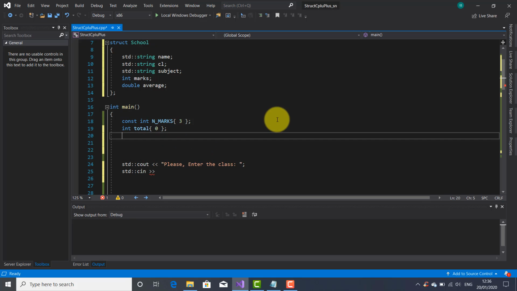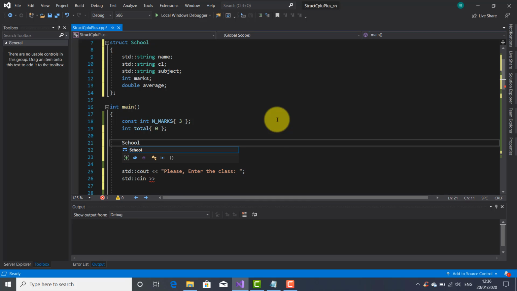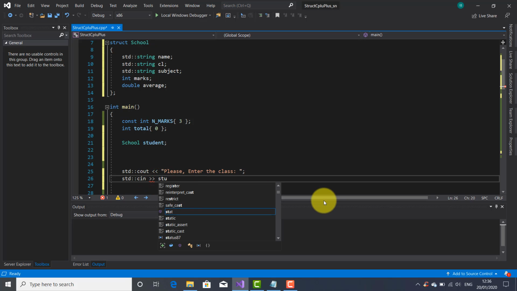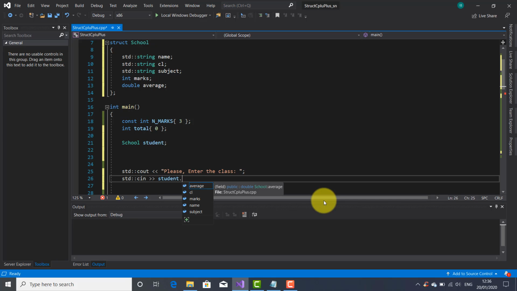First, I should declare an object using this school structure. The object can be named student, semicolon. And now here I'm going to use the object student dot, and in this way I can access the members of my school structure. As you can see, all the members, all the variables are named in this list: average, CL, marks, name, subject. I need this CL, because I want this input stream cin to store the class inside this variable CL.